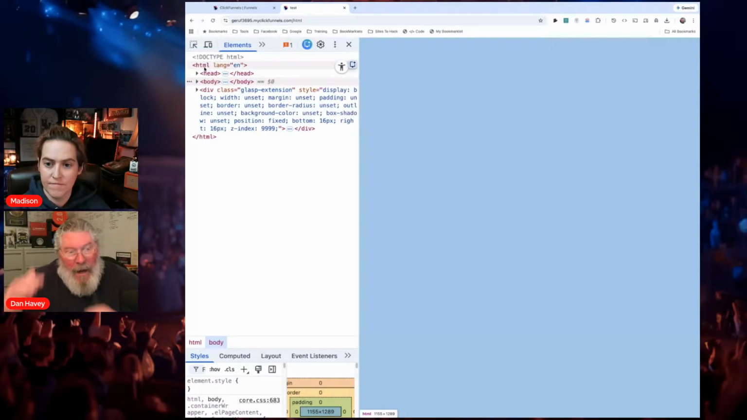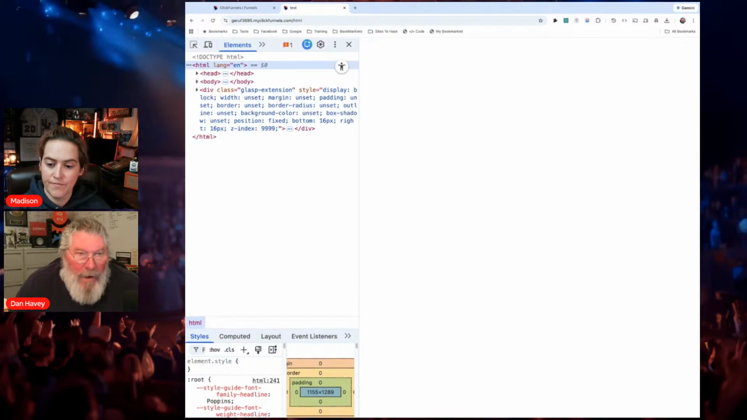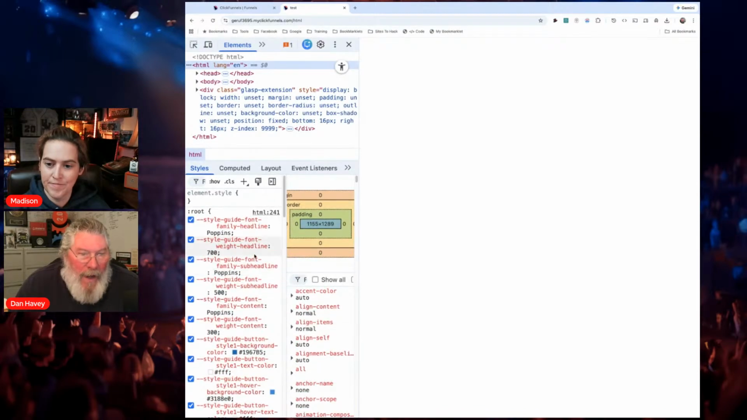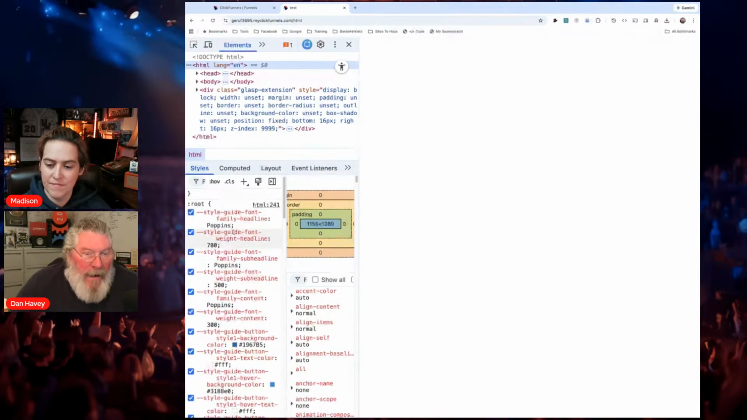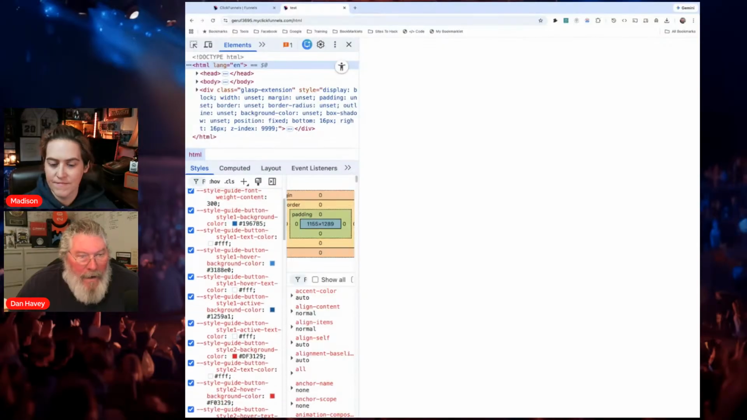So that is the entirety of your web page is HTML. And so if we just click on this here and then we pull this up from the bottom, what are we going to start seeing in here? It says style guide, font family, headline, Poppins, font weight headline 700. And then we got subheadline and content. And so everything we just built inside of that style guide is going to show up in here.